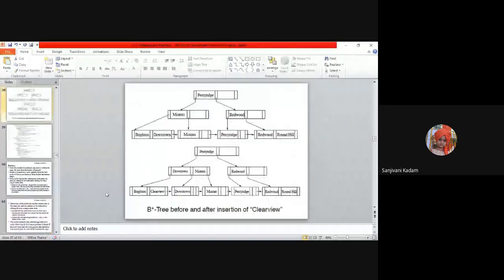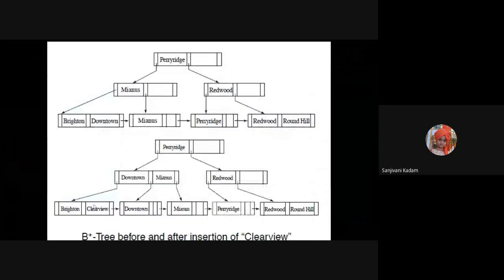So this is an example where Clearview is inserted. So you may see the difference regarding this. I will move to the presentation mode. So here, whenever we wanted to insert the Clearview, we will start from the root. Whatever my search key value is there, with that it will be compared, as Clearview is a lesser value as compared to the Perryridge. So this will move to the left child, as Clearview can be found in the left child only.